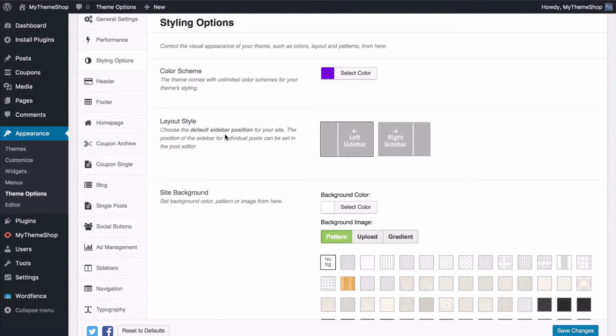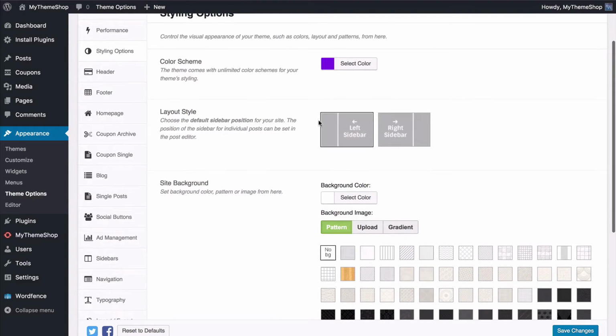You can also choose the default sidebar position for your site. This is whether the sidebar is on the left or on the right hand side. You can also change this on a post by post basis in the post editor if you'd like to. So it's just a case of choosing what you would like.